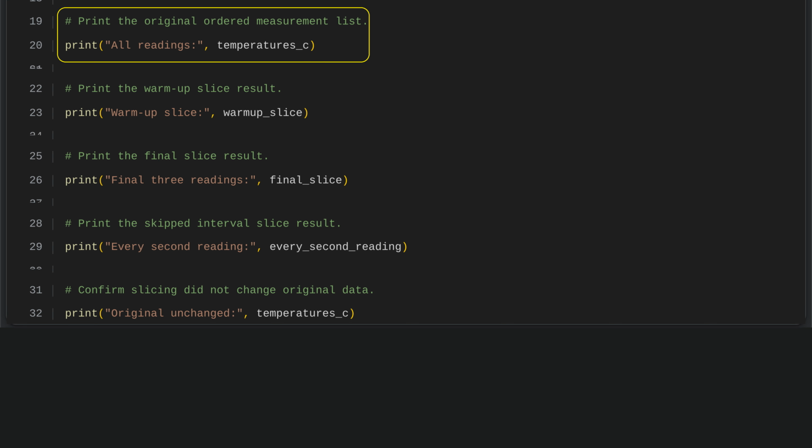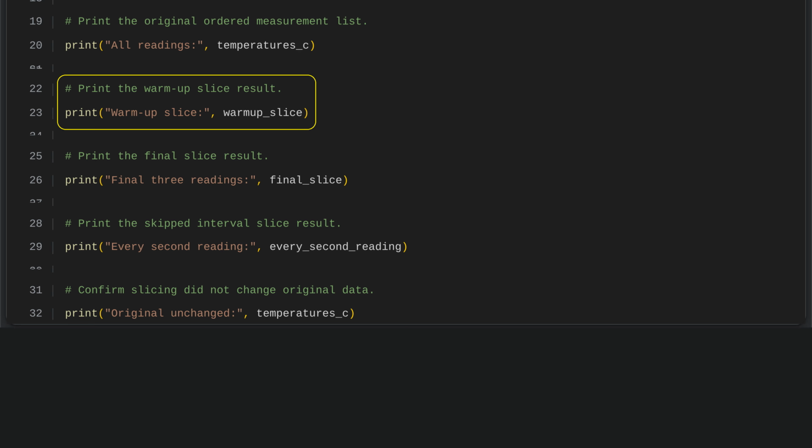First, print the full list of temperature readings to see the original data. This gives you a baseline for comparing any slices or subsets and helps confirm that slicing does not change the original list. We print the warm-up slice to review temperature readings from the 2nd through 5th minute of the warm-up period. This focuses on the early rise in temperature, making it easier to examine how the system behaves during that initial interval.